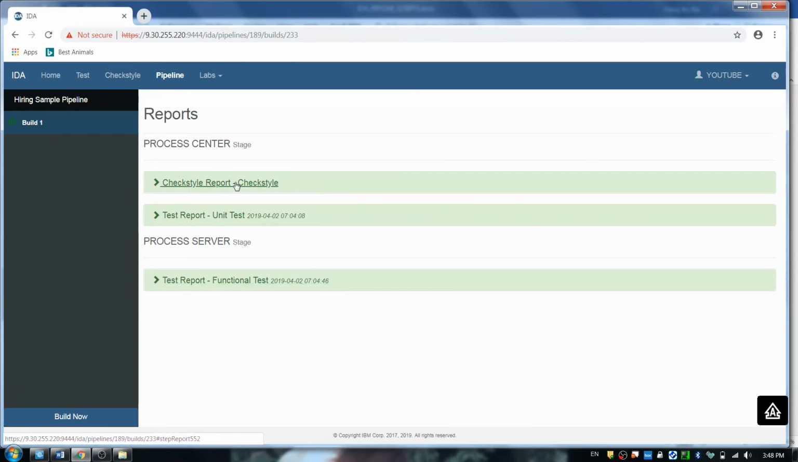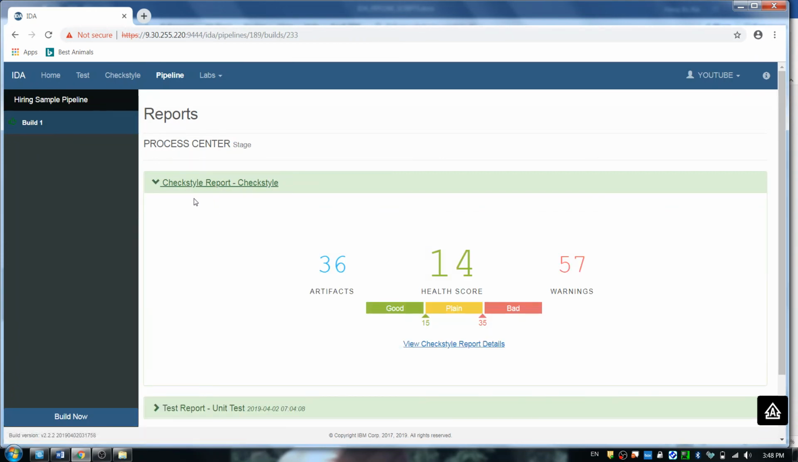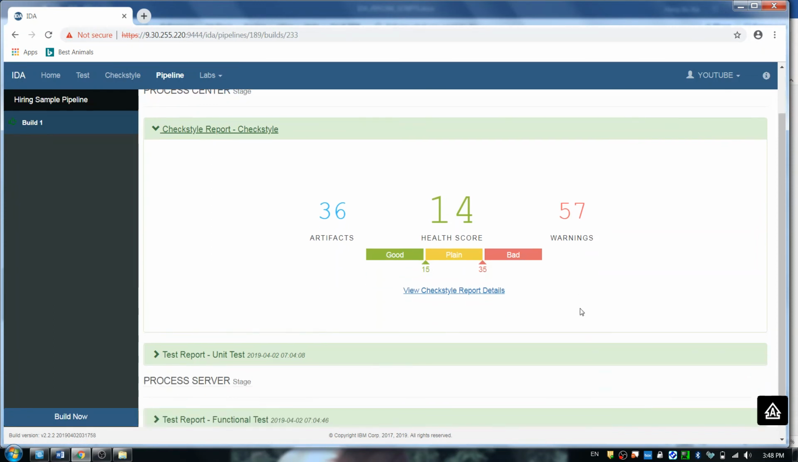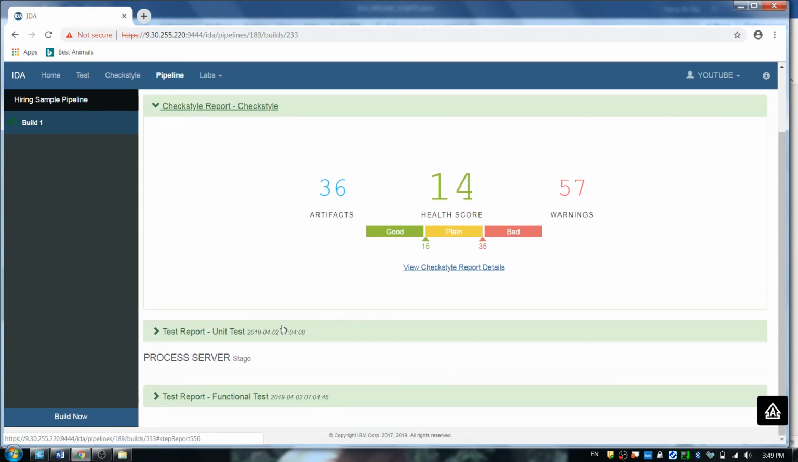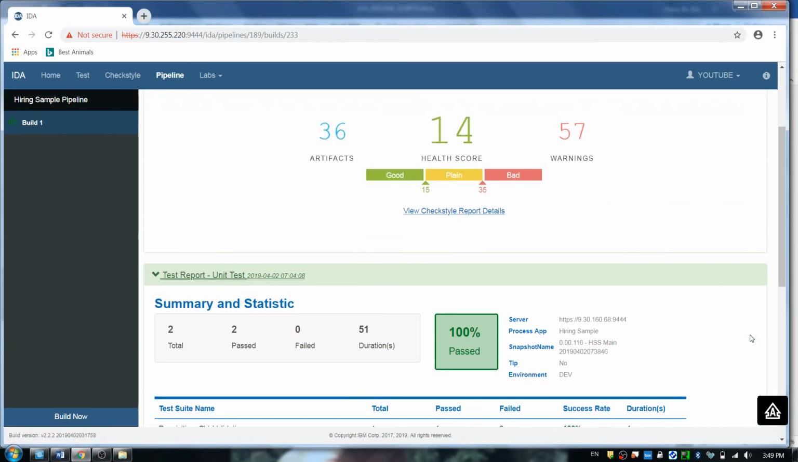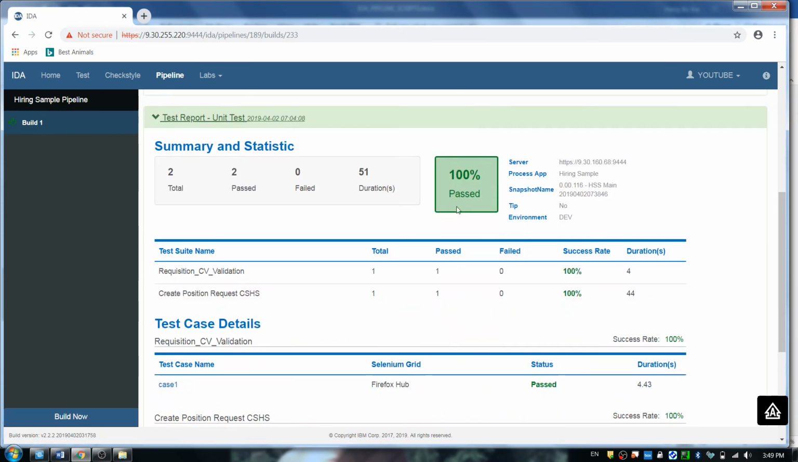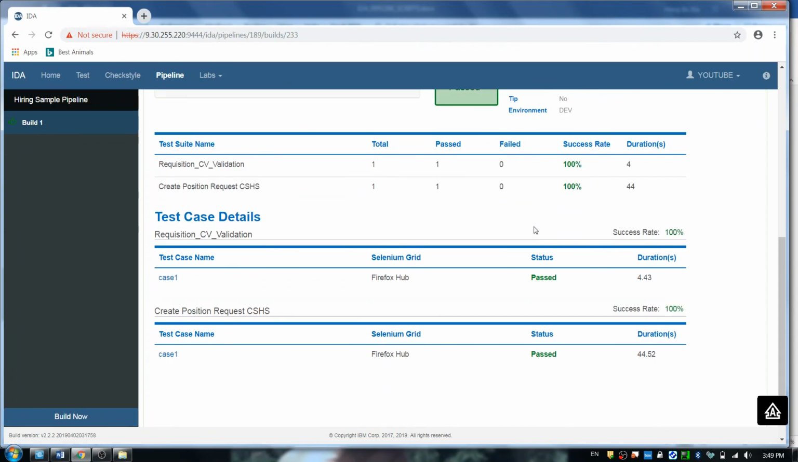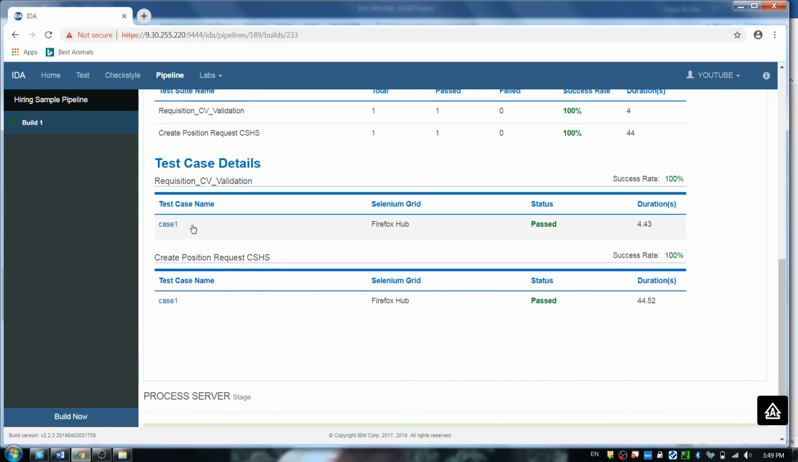Let's click to see. The first one is for check style, the report. Actually, we've talked about the report in the check style demo, so I'm not going to say more here. Remember, you could view more details by clicking here. Next one is the test report. It's the summary report. Let's take a look at here. You could see the server, process app, snapshot name, tip environment. And for the details, remember to click the test case name to view it.